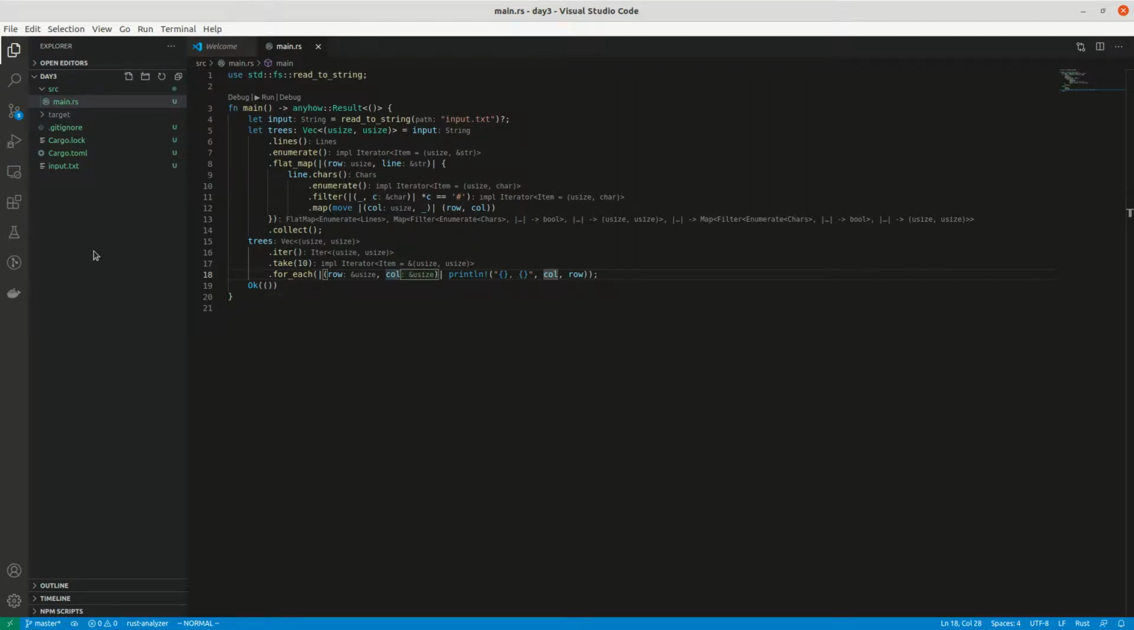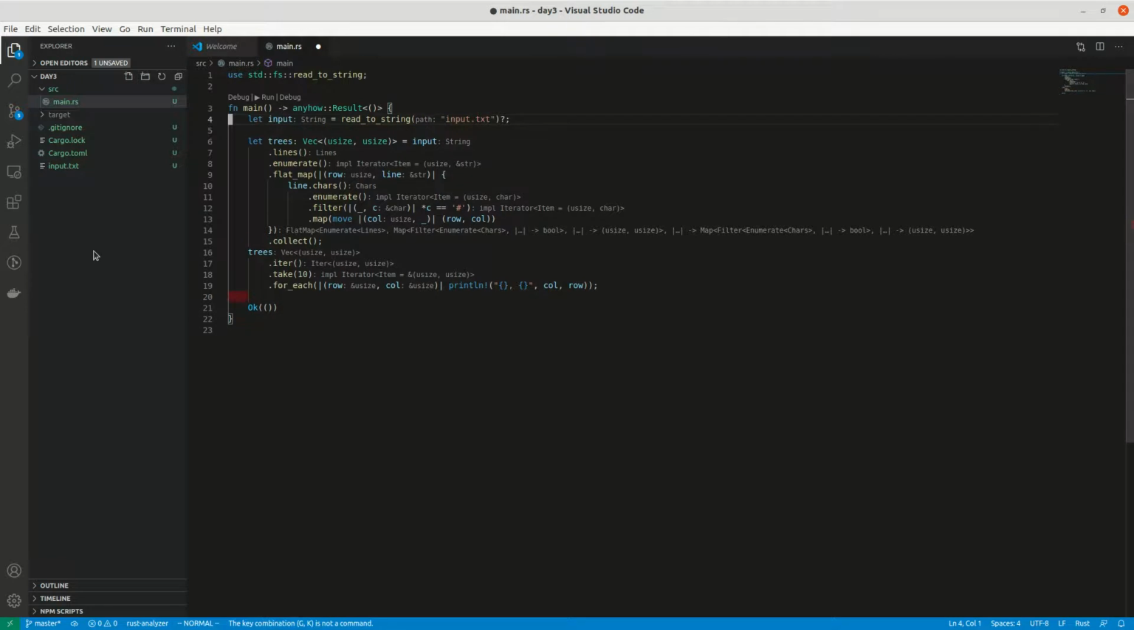Now we've got to wrap around and navigate down the trees. Okay, so the first part of our first page is get the coordinates of the trees, which we've done. We don't need input anymore. We don't need that.